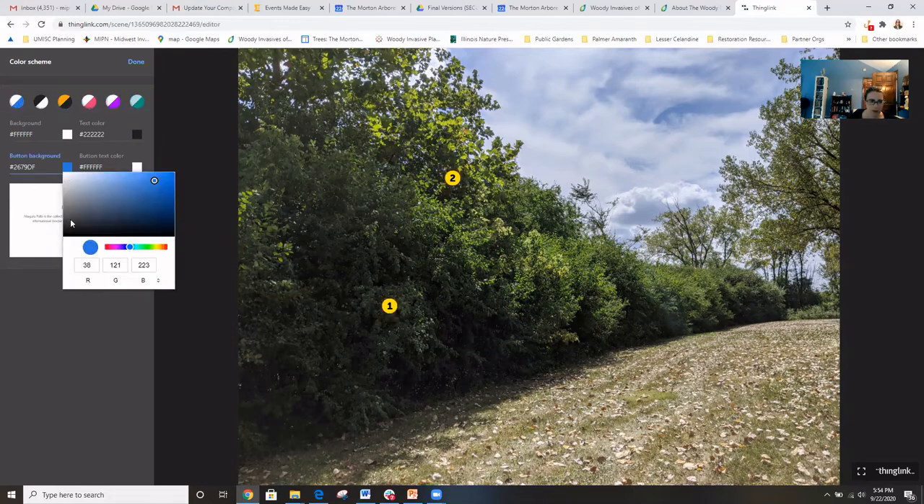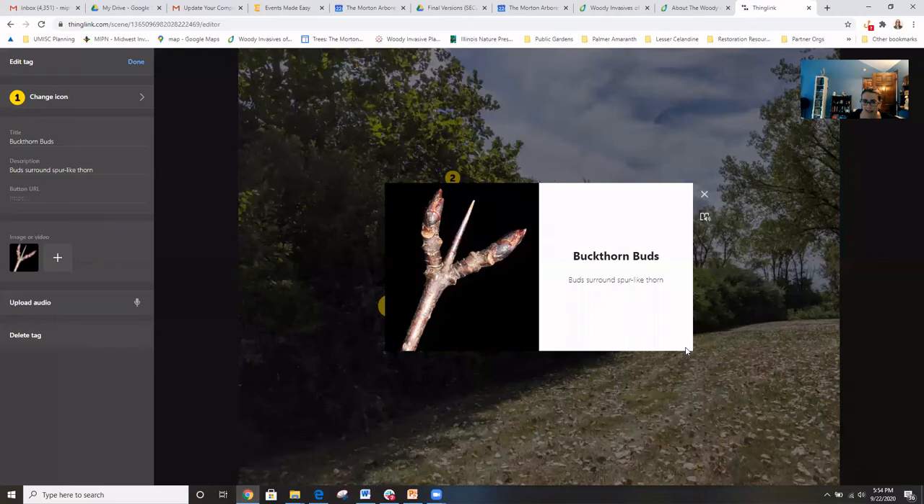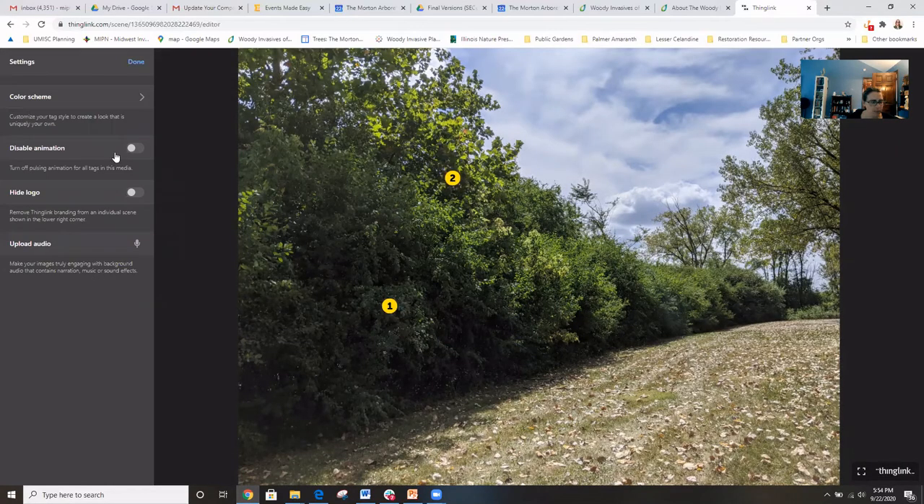You can also use this to choose pretty much any color of the rainbow you want to do. So again, that's this part that is talking about changing the colors. Okay. So the animation is just whether it pulses or not. Right now they're pulsing. It draws the eye a little bit, but if you don't like it, you can turn it off.